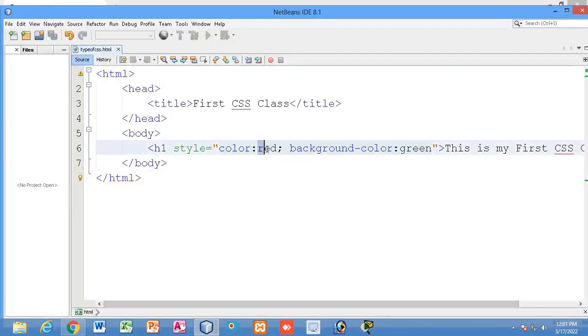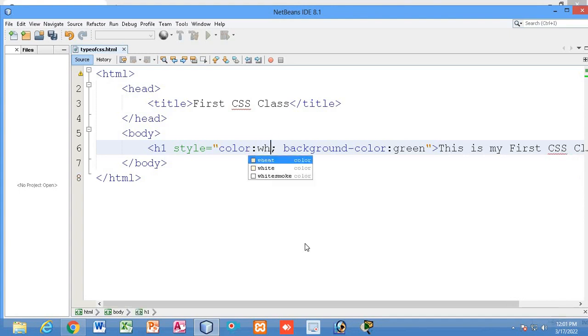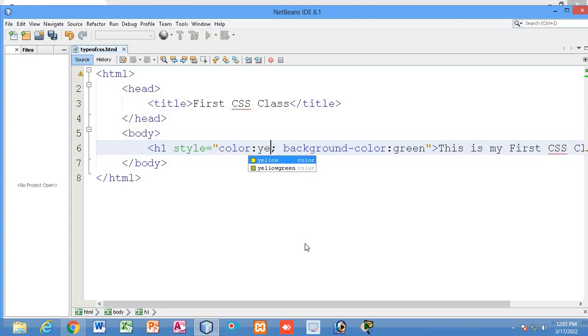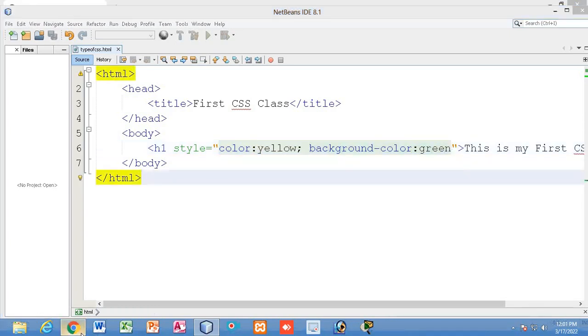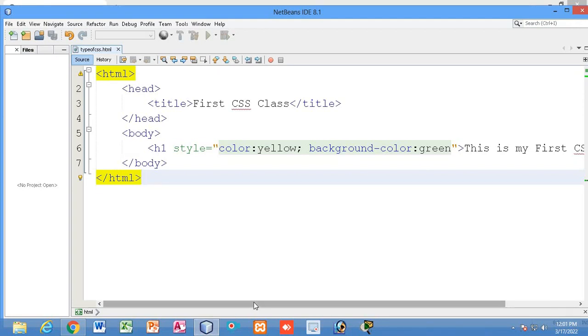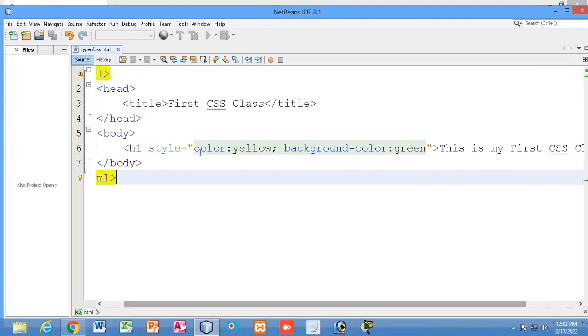So let me make it white, or you can say yellow. Let me make it yellow. See, the text color will be yellow and the background color of this heading will be green. Now let us see. So the background color is green and the text color is yellow, right? So I have just applied these two CSS properties.